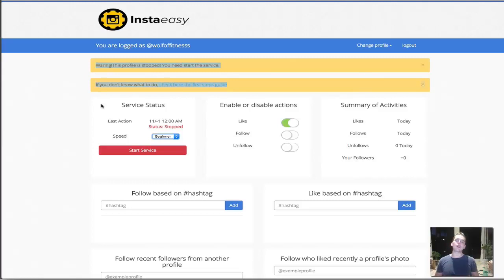Secondly, I want to make sure that your Instagram account is not only phone verified, but you have an email address added inside of your Instagram account. So you just need to go into your settings and make sure you've added that there. So now let's jump straight into the dashboard of InstaEasy.